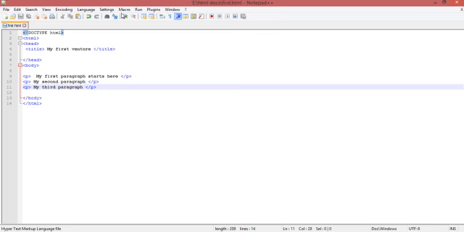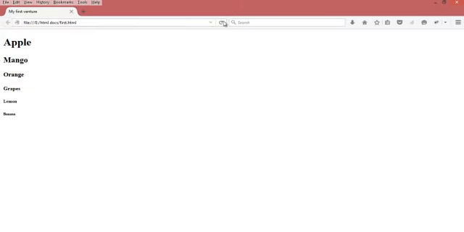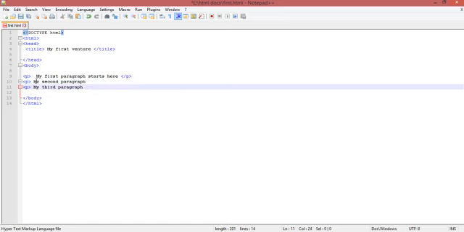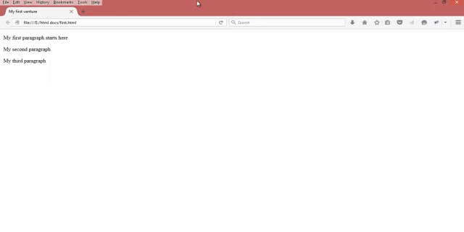Save this and refresh it. Here you can see my first paragraph starts here, my second paragraph and my third paragraph. Suppose I don't have this P tag, what will be my result? I'll save this, refresh it. Here you can see that only when you give the paragraph tag, it will be displayed as a paragraph. Otherwise, it will be displayed in the same line.